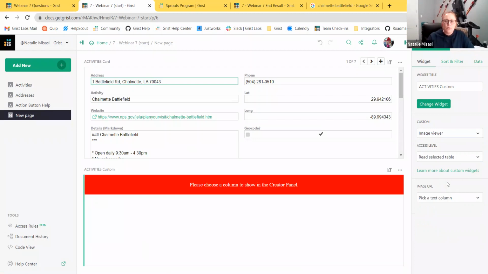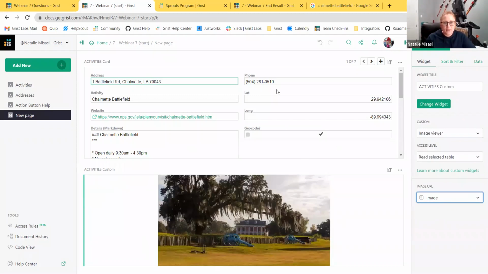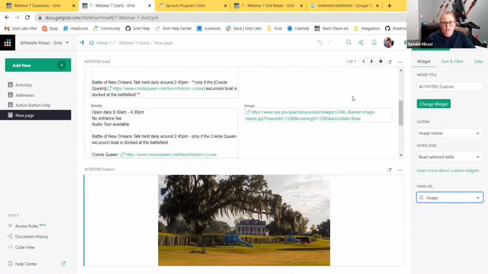And then we actually need to pick where our image URL exists. So for image, it is looking for a URL, so the image does need to exist somewhere on the web. And then I have this in my image column. So here we go. It already pulls up the image. And so what this looks like in the field is I just have this link.